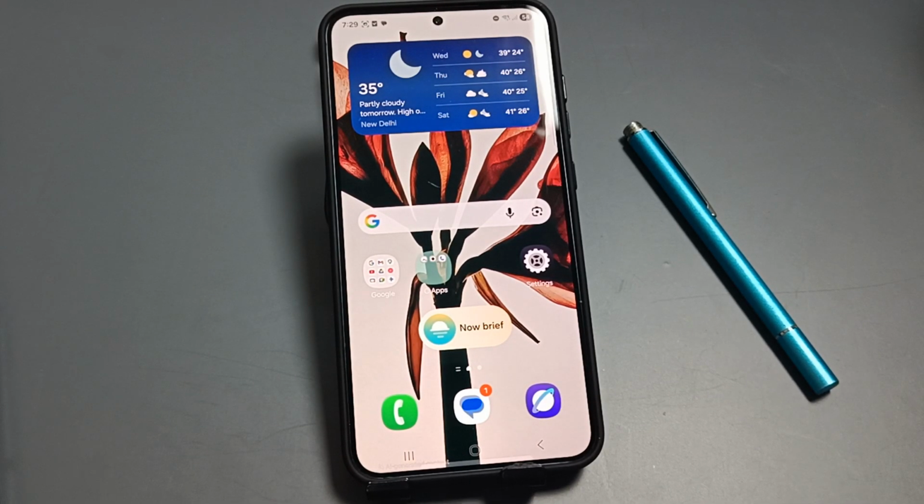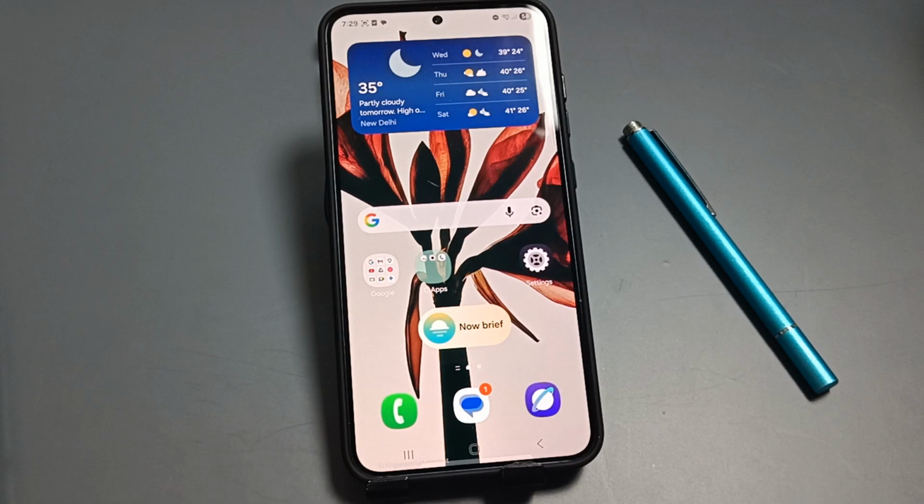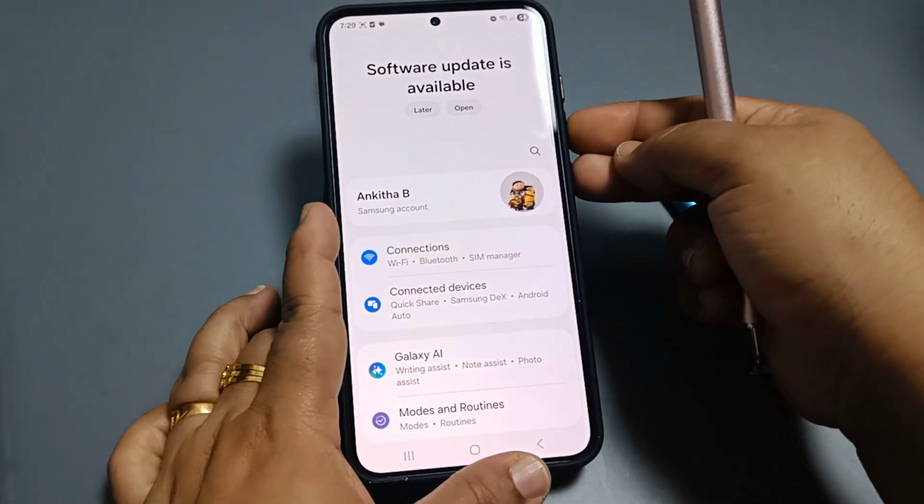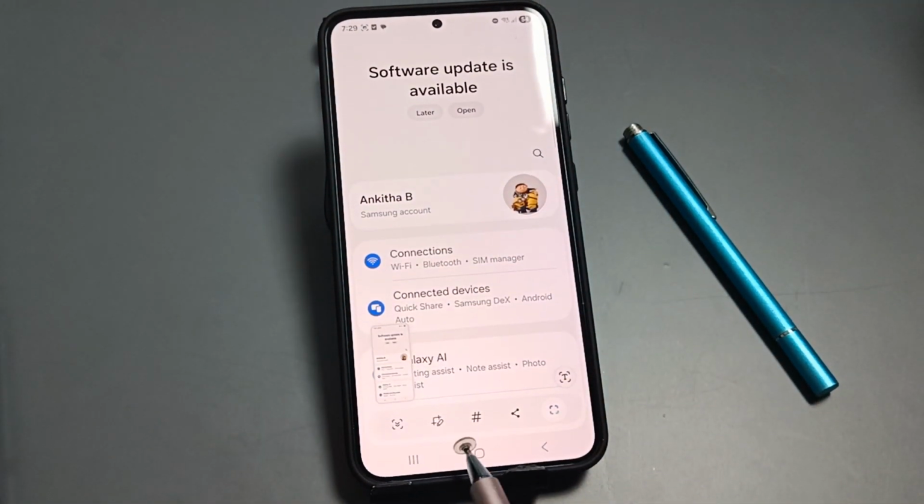So today in this video, I am going to show you how to edit a screenshot instantly. So first of all, you need to take a screenshot. So simply here, I am going to take the screenshot of the settings page. Take a screenshot. Now here you can see one edit button. I tap on this one.